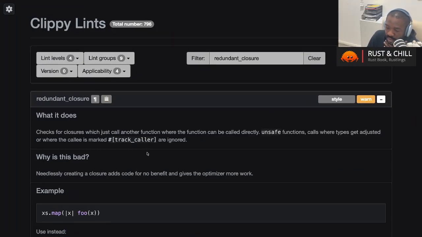Help, music is not too loud, by the way. So it checks for closures that just call another function, or where the function can be called directly. So I'm just gonna stand a bit.